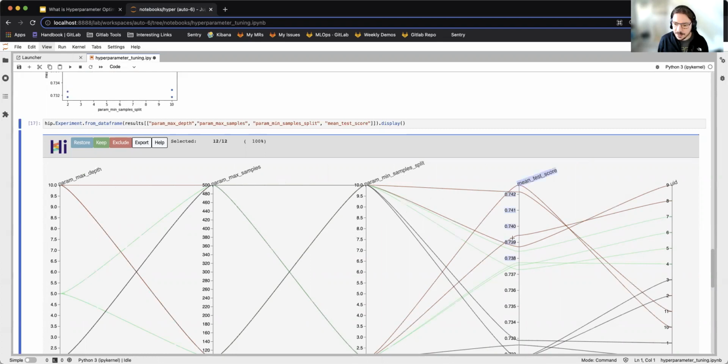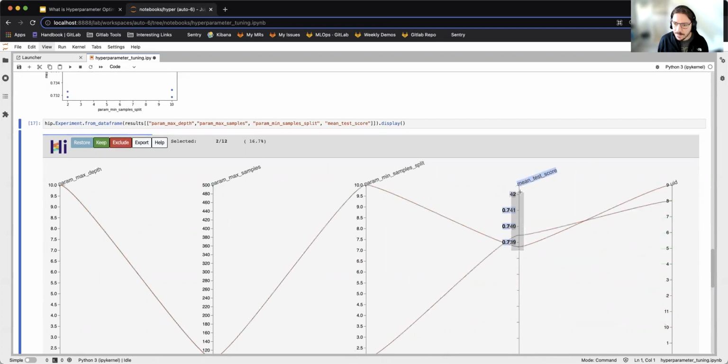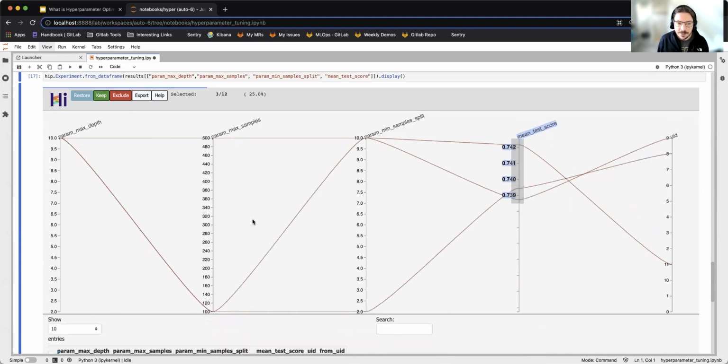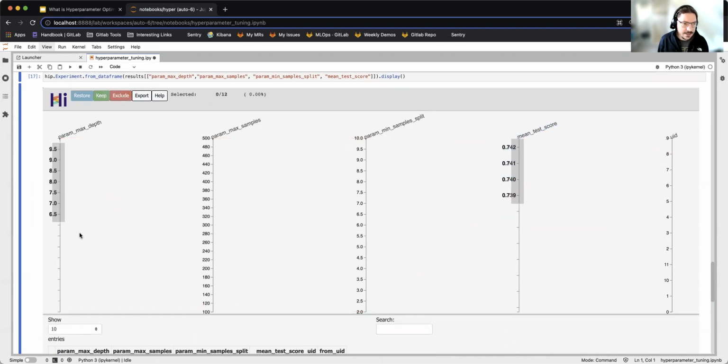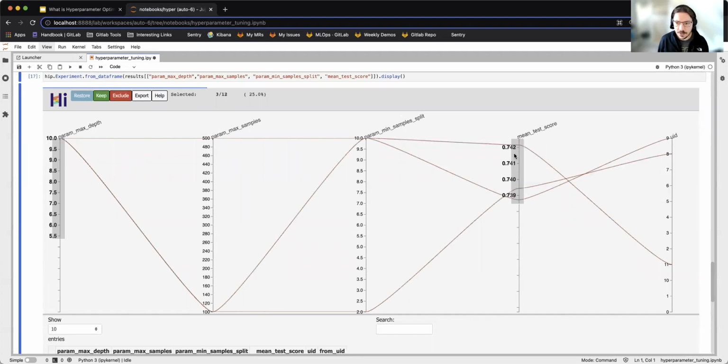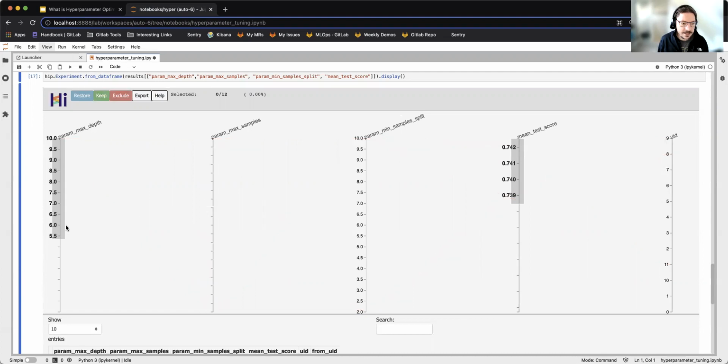I can look over here and see that for the high scorers, max depth was mostly high, and over here it didn't really matter. So I can see, okay, if I increase my max depth, where are the results coming in? They seem to be higher than if I decrease it. Let me see over here.